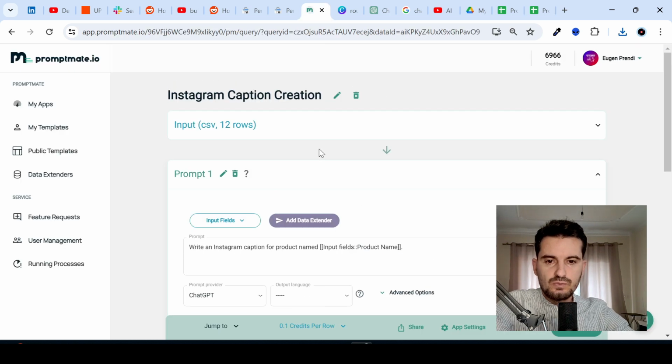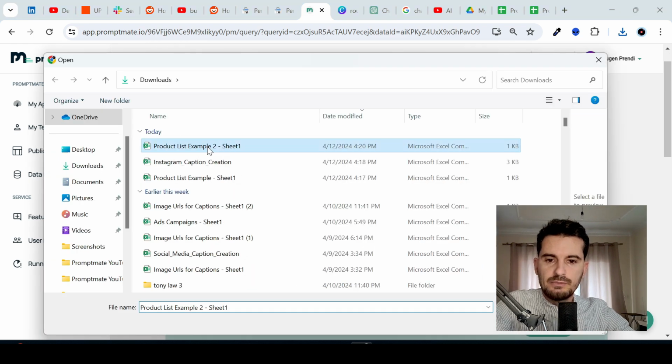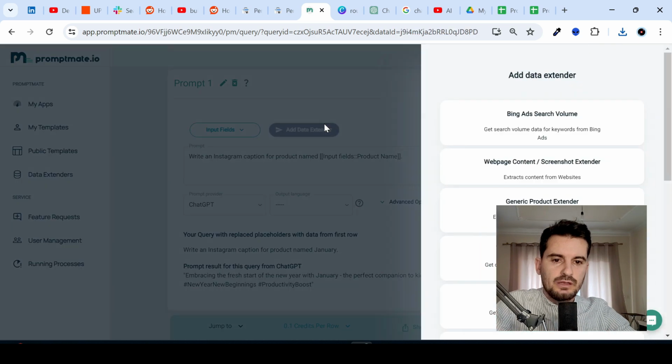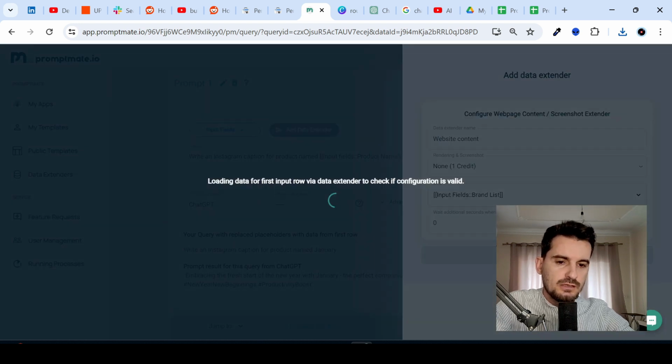So this is what it would look like. In this case, if we remove this and grab this, now here we will add a data extender. So we will go to web page content screenshot extender. We don't need a screenshot at this moment, even though you can do that for some more credits, but we will just stay with none. And then in the URL field, we will get the brand list. It's called brand list, the input field, because that's the name of the column on our spreadsheet.